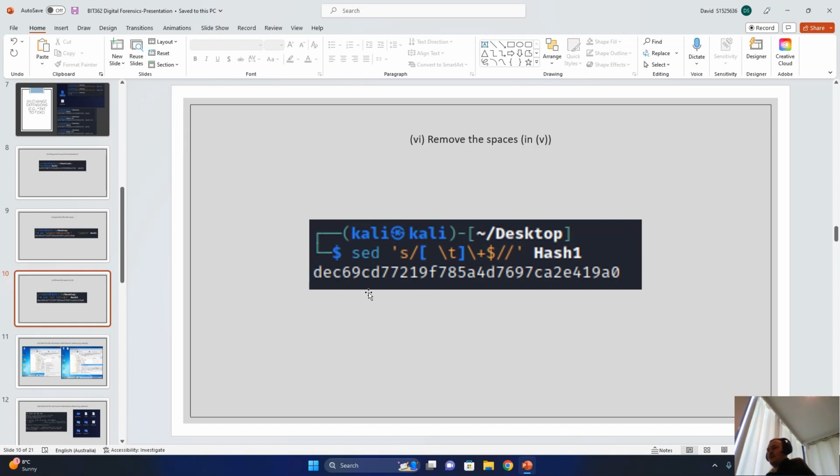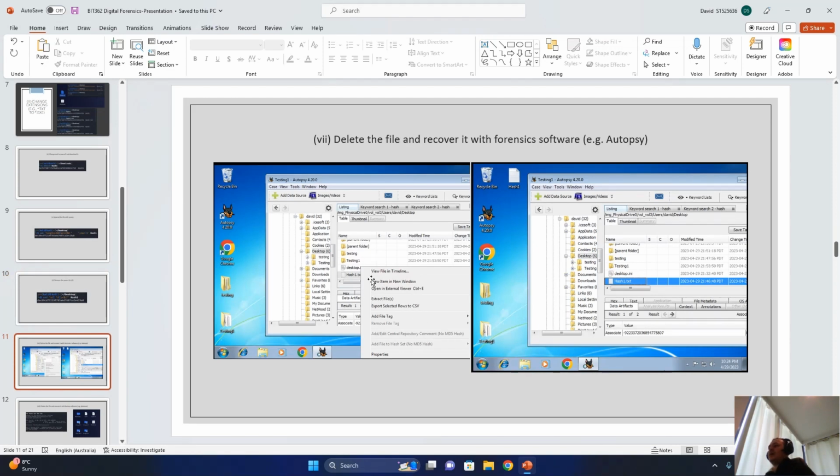Now we are going to delete the file and recover it with forensic software. In this case, we use Windows 7 and Autopsy 4.20. If we look here, we can't see our file because we already deleted it. We create a new case in Autopsy, and we go to deleted files.